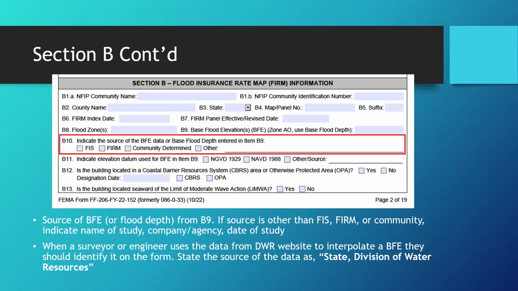That's what happens when we use the BFE portal. We end up being the source for that. So we often calculate base flood elevations for zone A's and other things. So I will show you that.